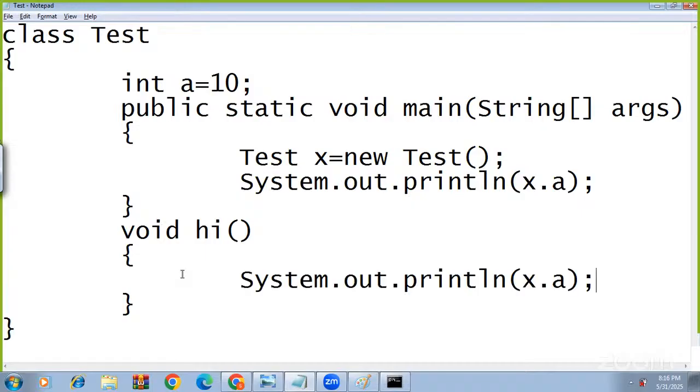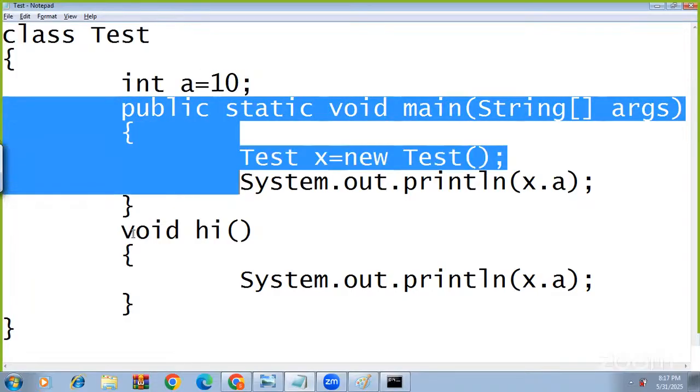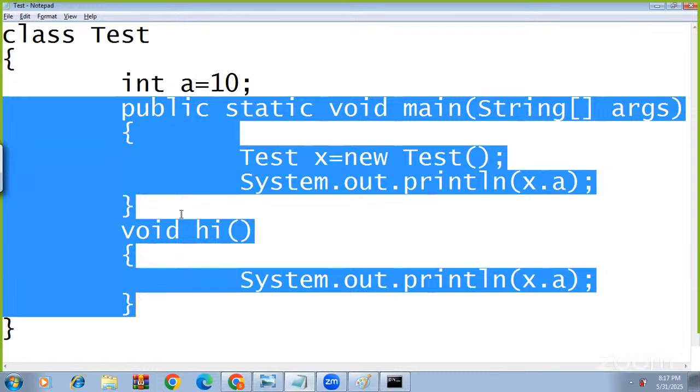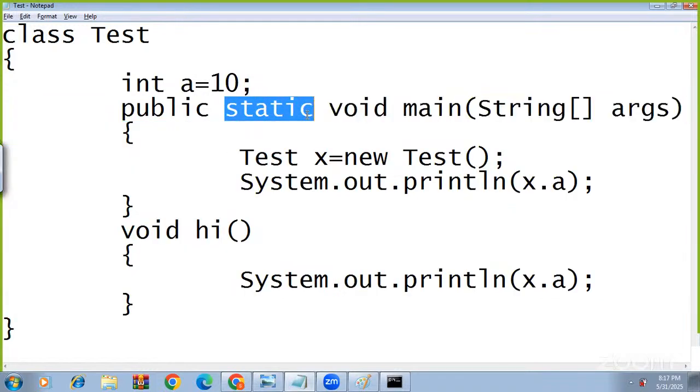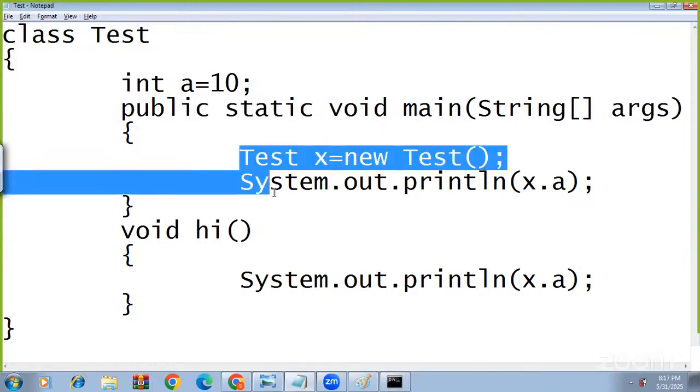Okay. Now observe carefully here. If you observe this, how many members are there in my class? This is a variable which is considered as an instance variable, and these two are methods. Observe carefully. These two are methods. So here I have given a static for the method here. So that is a static method, and this area can be considered as the static area.